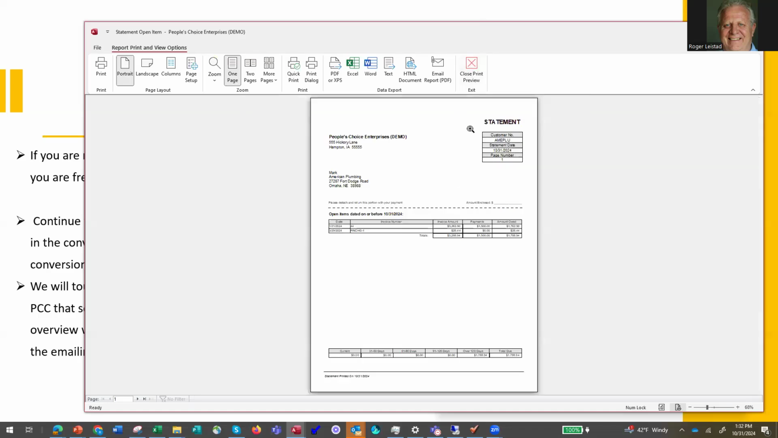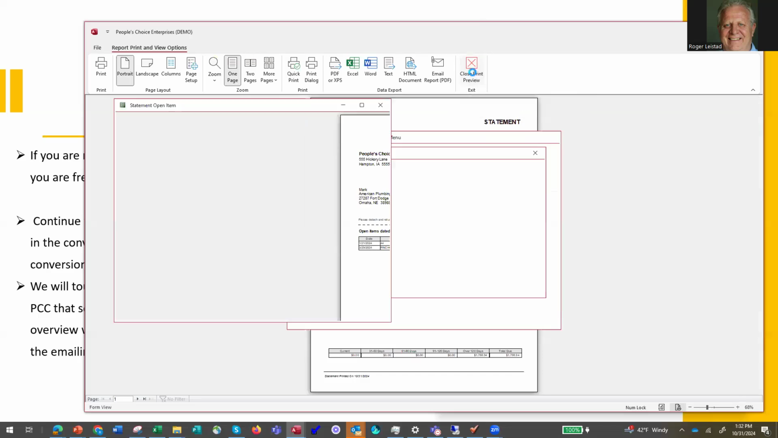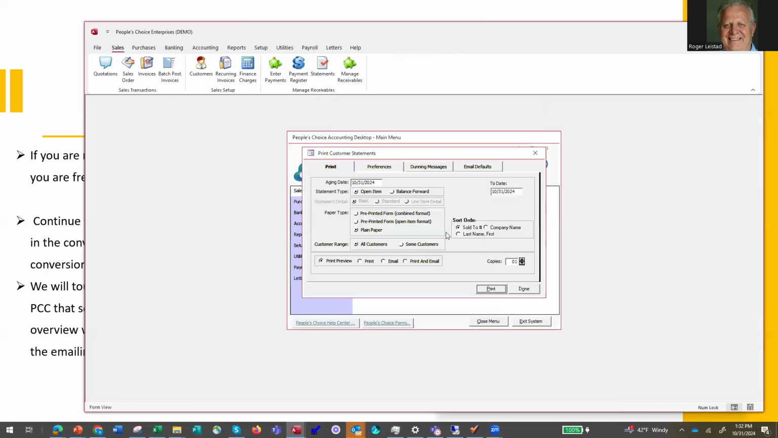So some people just like to show the open items and not the balance forward, although a lot of people like the balance forward because it's a historical transaction for the customer. They can see when they were charged, when their payment was received, and see a running balance of that statement.